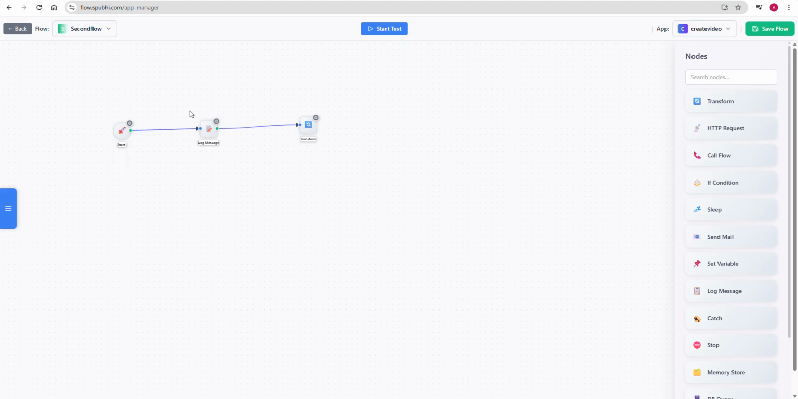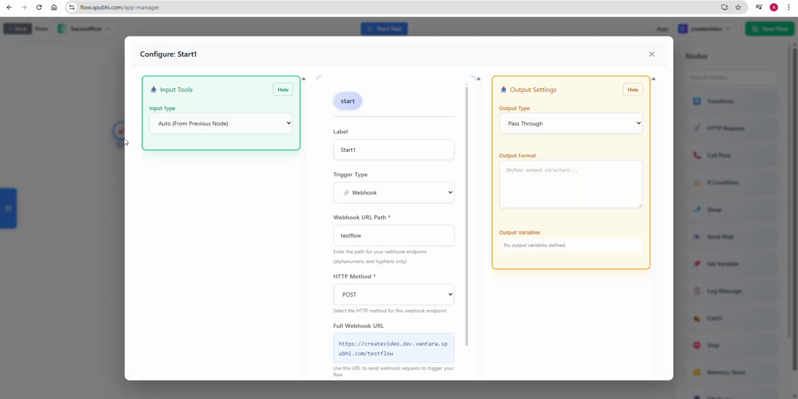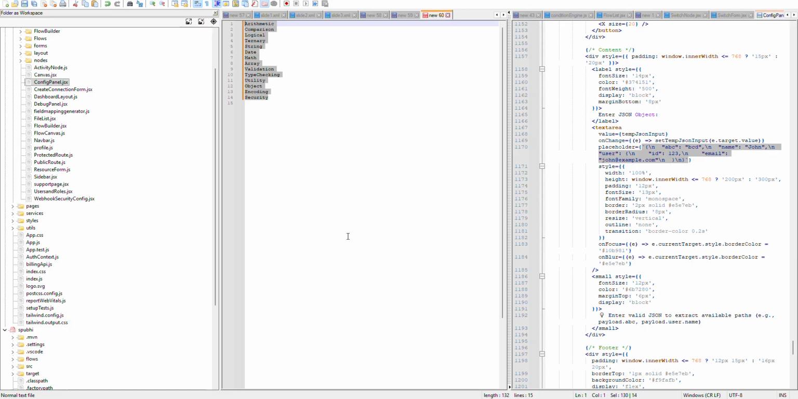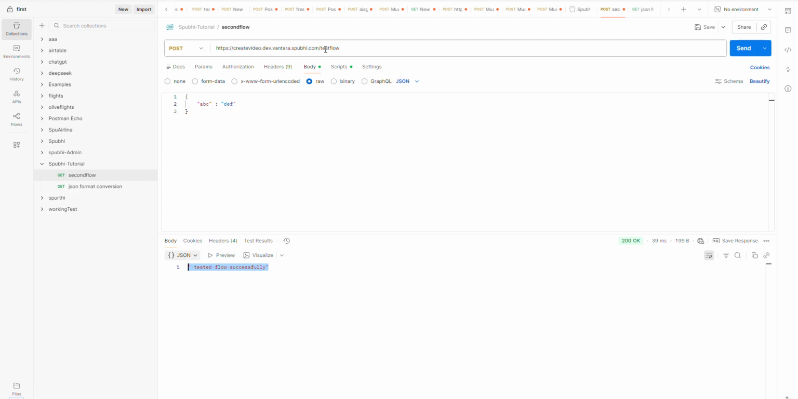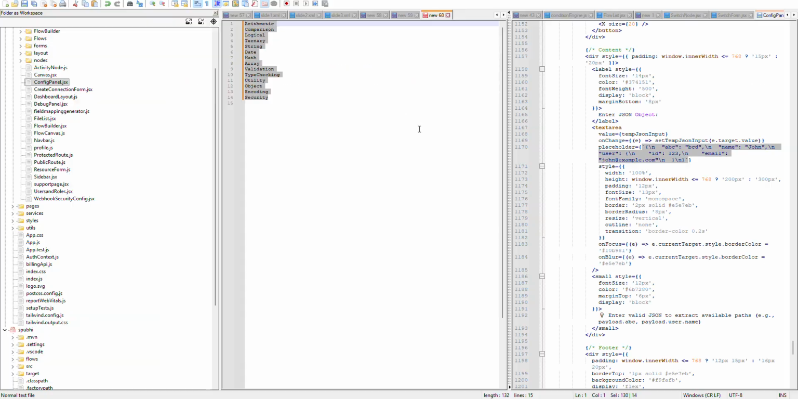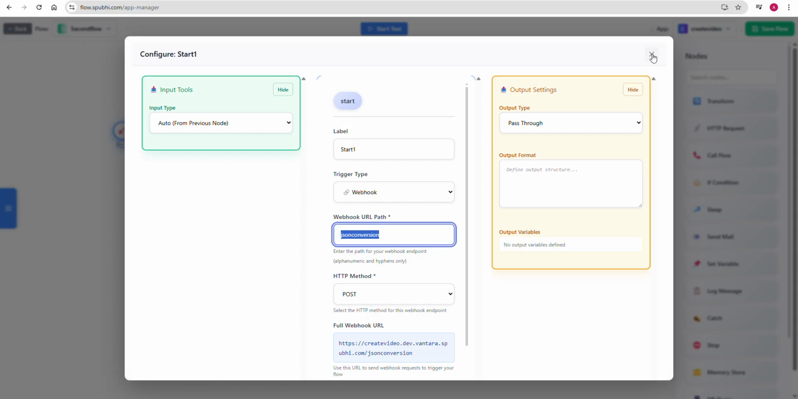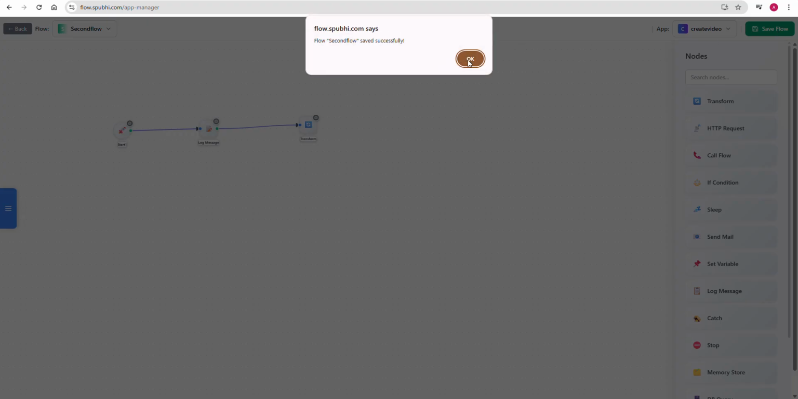Now, if you go to this video, for this I'm changing my webhook URL path to JSON conversion. If you want, you can use the same URL as well, but I'm just changing it to JSON conversion instead of test flow. Okay, I'm saving it. I changed it to JSON conversion.